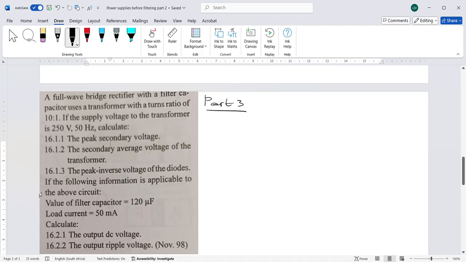So, let's read this part where I am hovering. Alright, let's read this part. This part. There we go.